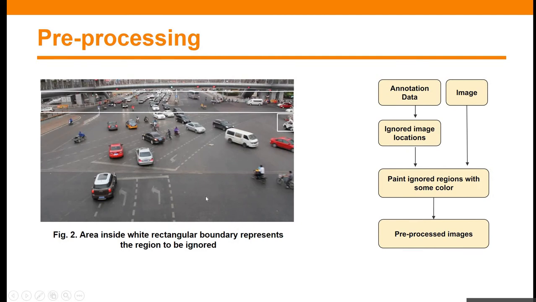So the first stage in the proposed methodology is the pre-processing of vehicles. We can see in this image that there are some vehicles that are quite far away and quite occluded. There is absolutely no need to detect these vehicles. We just need to detect the nearby vehicles. So this is the reason that the authors of this dataset have officially suggested to ignore these image locations. We get these ignored image locations from the annotation data file and we paint these rectangular boundary regions with white color and finally we get a pre-processed image.